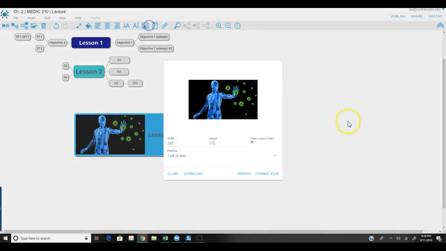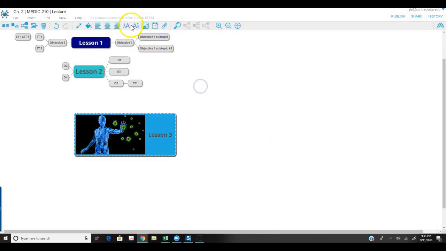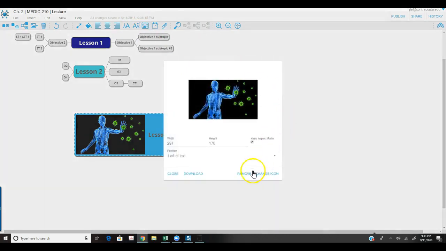You can also put pictures in random spots if you want to, that are out of the nodes. So let me show you.